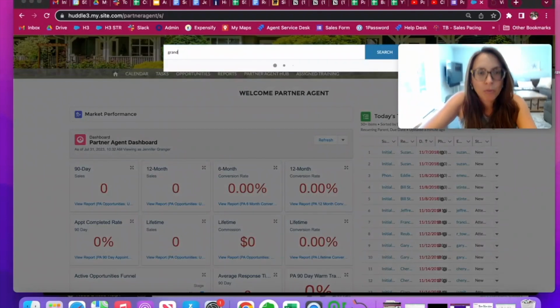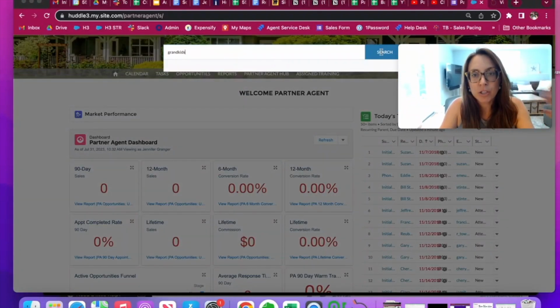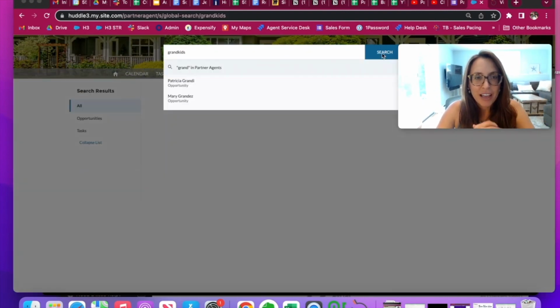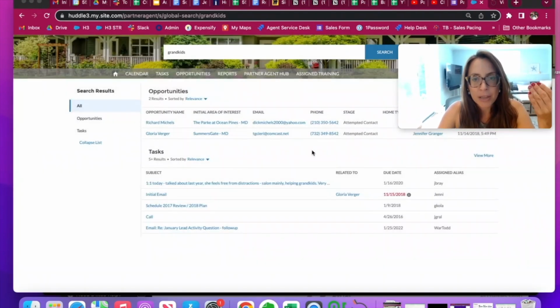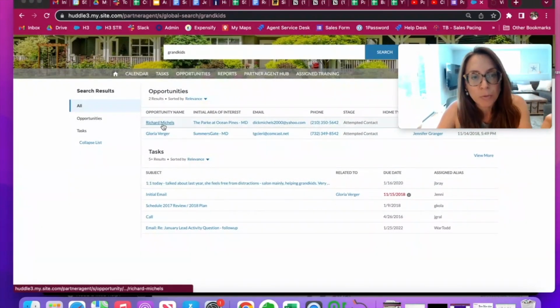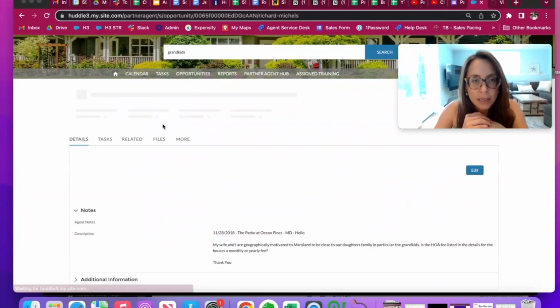So if you type in grandkids and click search, you can see it thinking right now. I'm going to hit enter, and it's going to pull up all the opportunities that mention grandkids in their inquiry notes or in the notes you put in. So it could be Richard. I'm going to click on Richard. Let's see here.